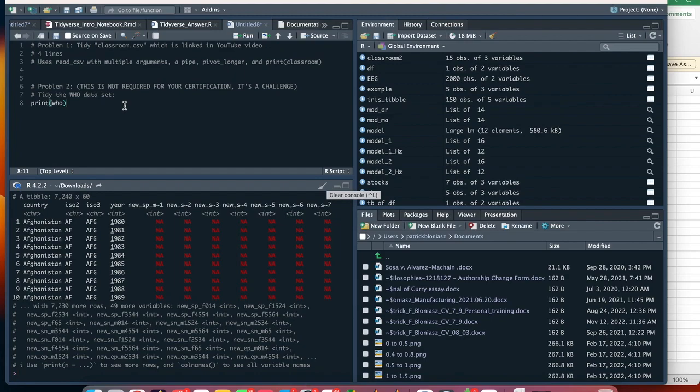The second problem is a very big challenge, and it is not required, but it's an entirely different order of magnitude of difficulty than the first problem. So if you find the first one to be very trivial, please challenge yourself and give this a go. But it is not required and is something that's quite advanced. So it's very much a real data set.